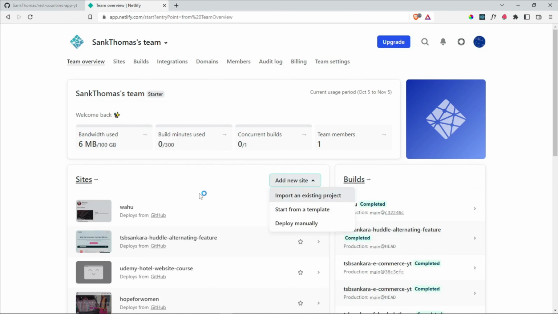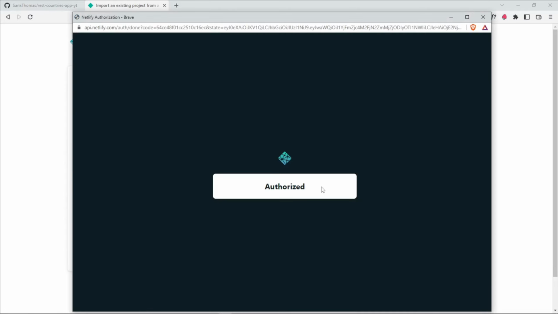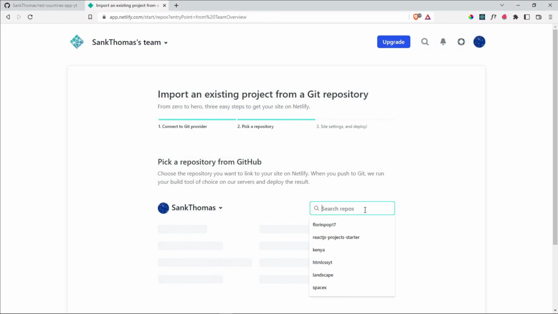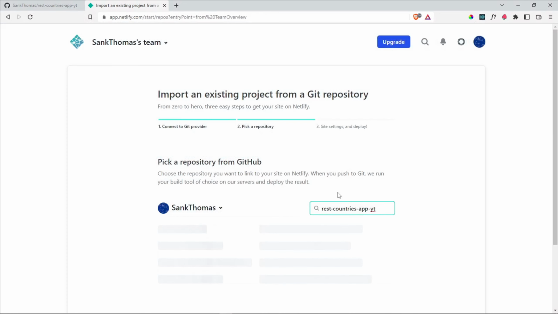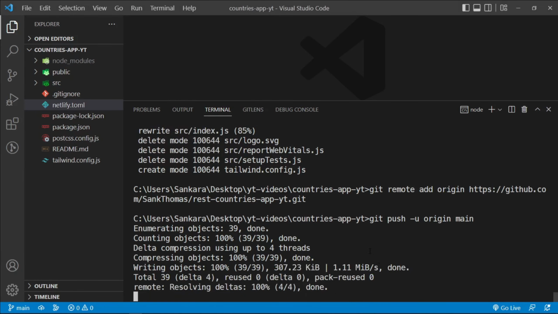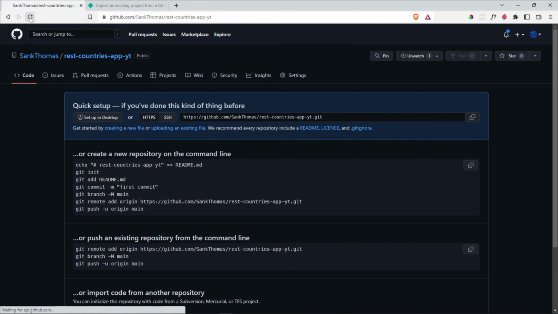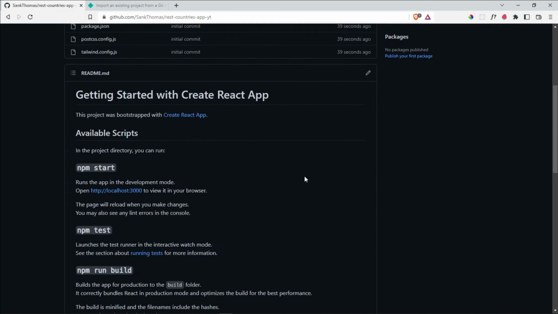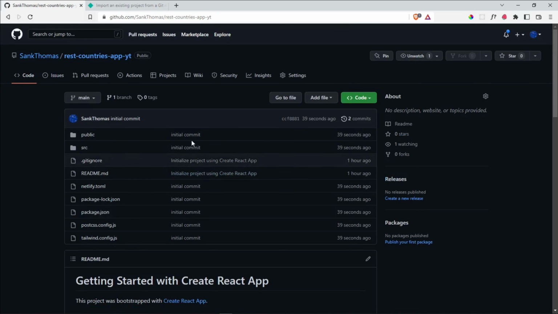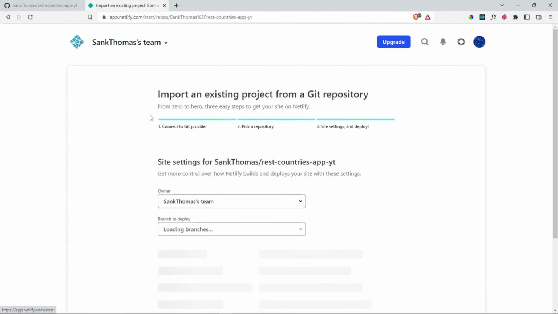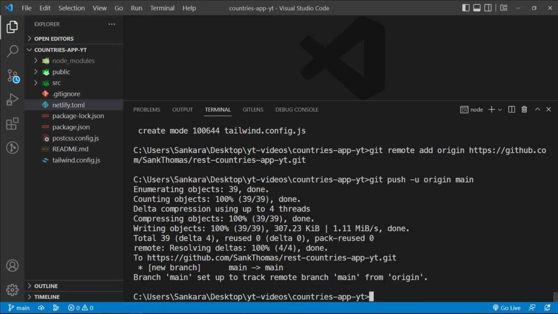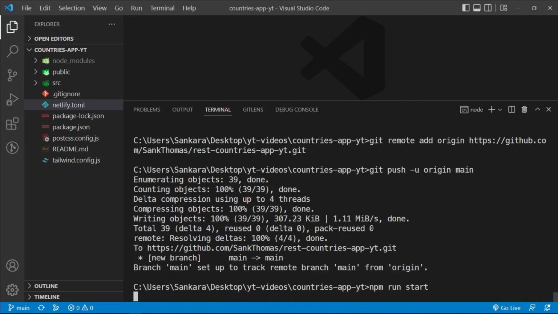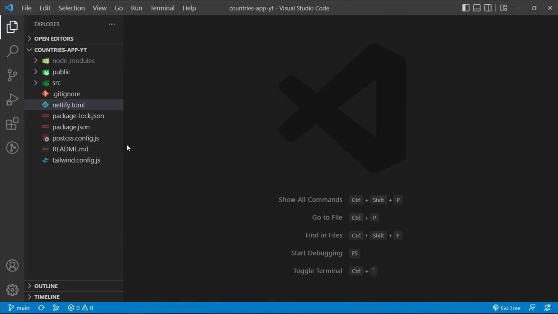Then log into Netlify. Let's create a new site, so import an existing one from GitHub, and it is called rest-countries-app-yt. So search for that, and as it is searching, this should push to GitHub. So reload this, and we should see our application. Okay, so there we go. We have our application on GitHub, and we should deploy this now. So let's just say deploy site, and then let's restart the server so that I can show you how you can change the document title dynamically.